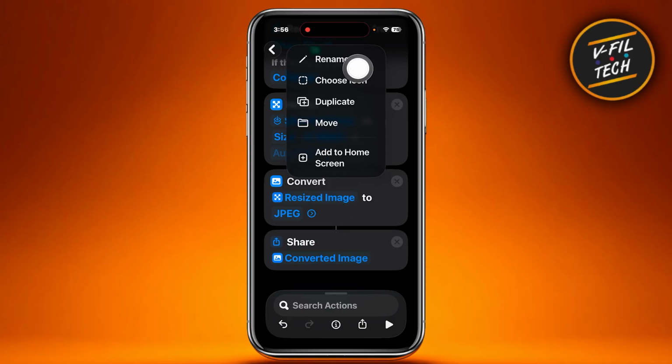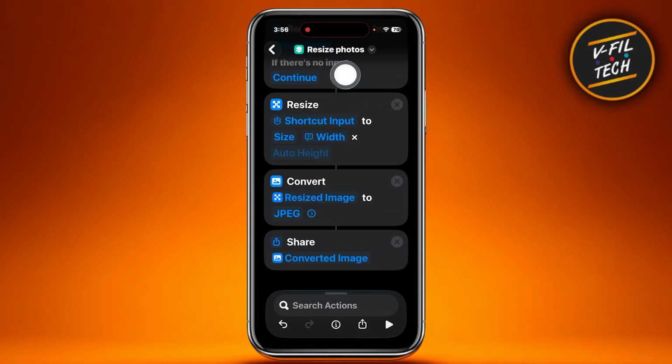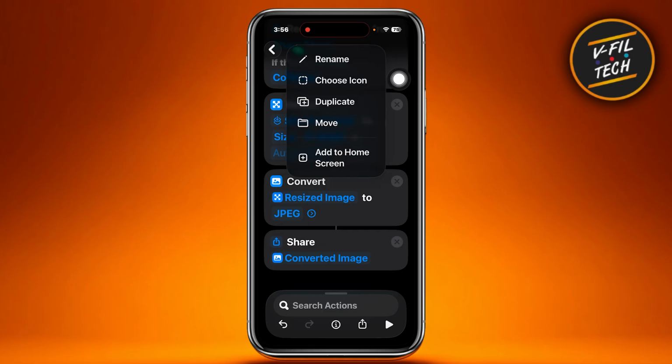So I'm going to click this one. I'm just going to rename this, and we're going to say resize photos right here. So it seems like we are done. I'm going to click this just to ensure that everything is okay.